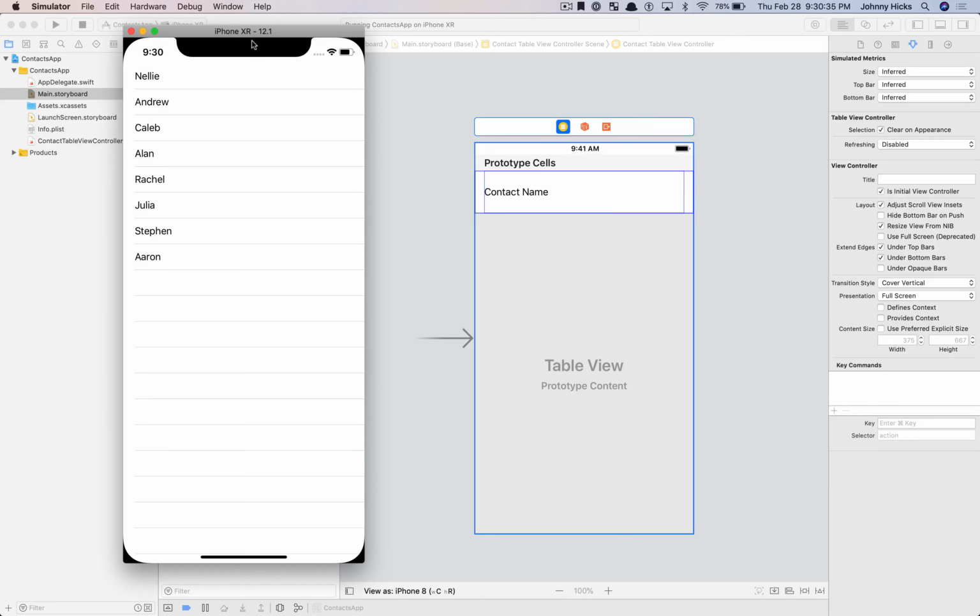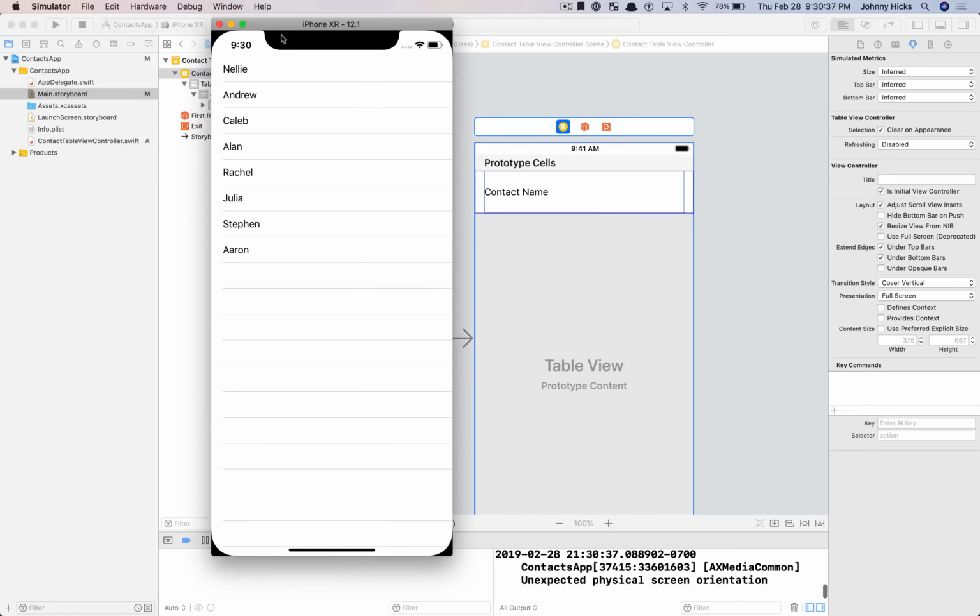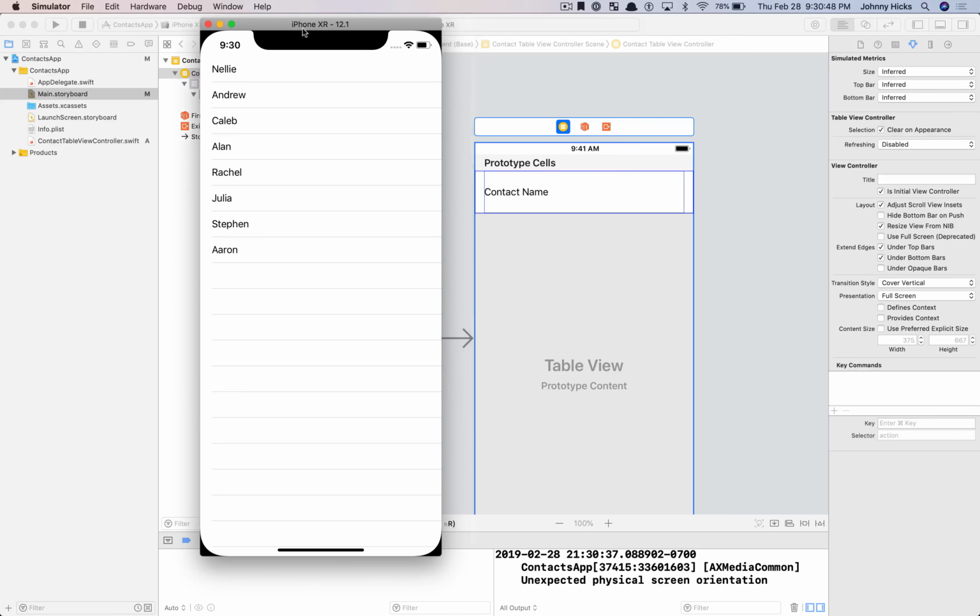Okay, we'll give it a second to load. And we see that now we have a table view controller here that shows a list of each one of our contacts. Okay, so we've got Nellie up to Aaron. Perfect. So we're still not done though, because if I click on each of these, nothing happens, right? And so now we want to focus more on the navigation between the two. And that's what we're going to be talking about in our next lesson, is how to navigate from one pane to the other and pass that information through to the other screen.